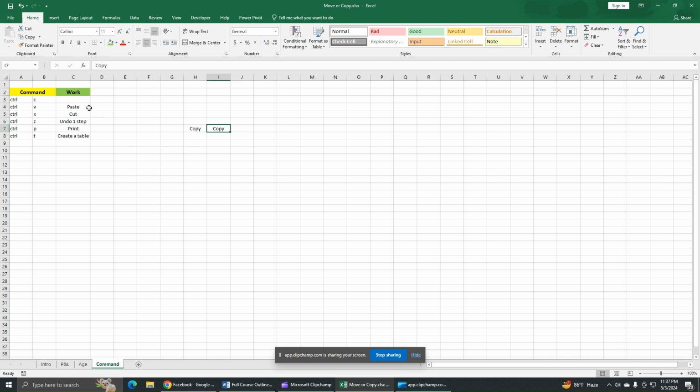Now we are going one step back with Ctrl Z. This is a very important command that we must use. We must know this. Ctrl plus Z, undo one step. Previously it was here, so if we press Ctrl and Z, we can see copy has been removed from here and it is replaced here again. So by pressing Ctrl plus Z, it undoes one step.